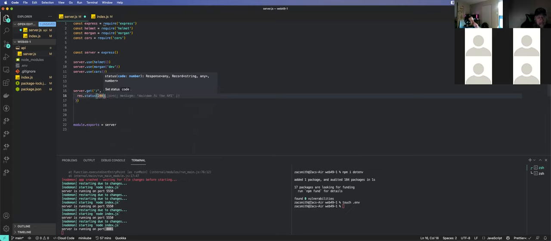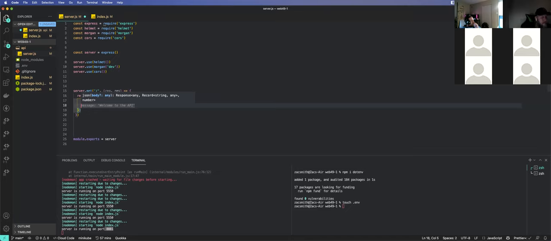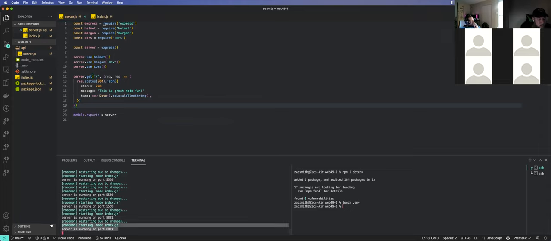So I'm going to do a res.status 200. And I want to return JSON. And I typically return three things. I return a status of 200. That way, it's very clear everything's working. I return a message: this is great, node fun. And finally, as my final little jab, I return the time. And we'll look at that in a second. So we're going to say new Date, if I can spell, and we want toLocaleTimeString. Okay. I'm going to save it again, make sure that our server is running.